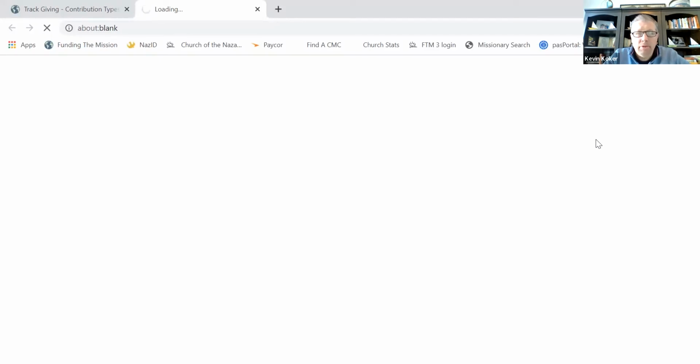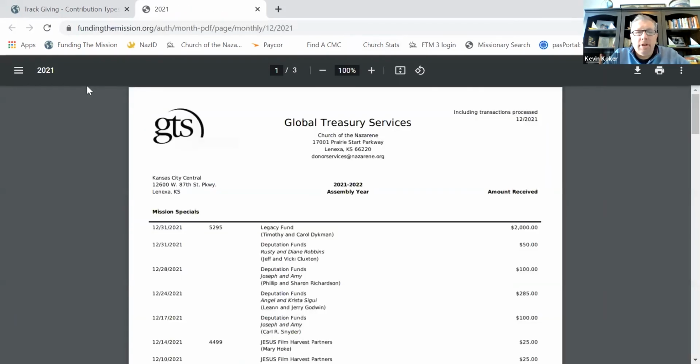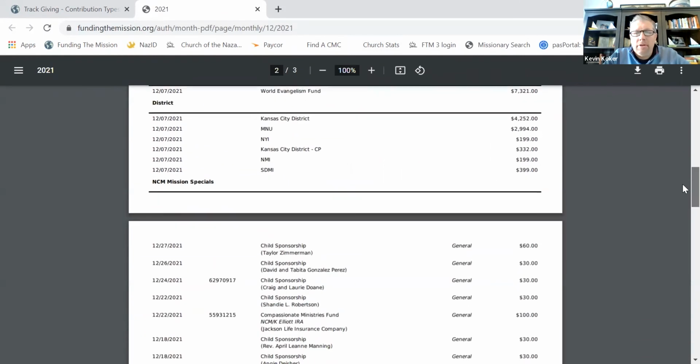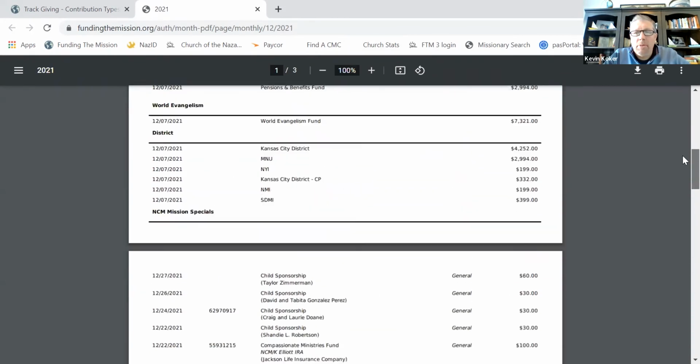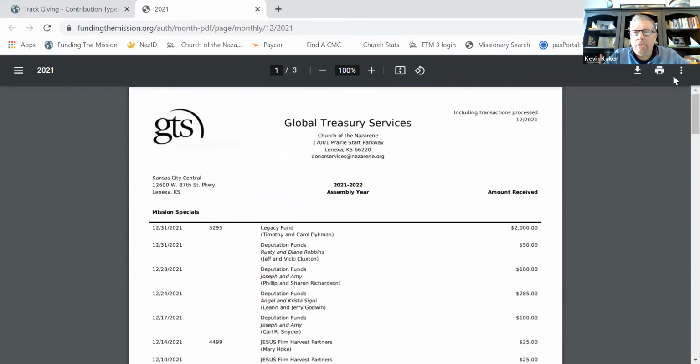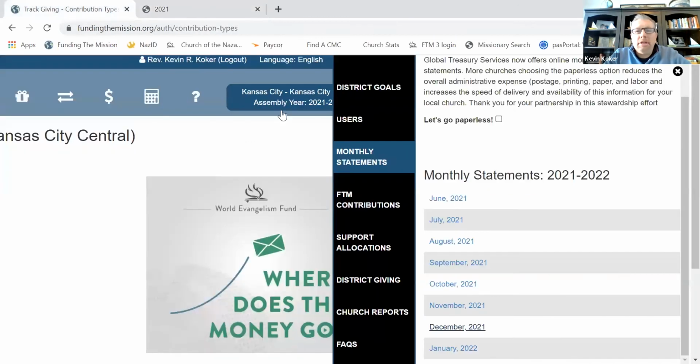That's a helpful thing for many treasurers or pastors to have. So again, that's loading up for this particular church, and you would see it here in just a moment. There it comes. That's what it would look like. So it would detail all of the church's giving that particular month, including a lot of those, what we call gifts from others. So that's all there for you. Again, that is part of the button that allows the church to click on monthly statements.